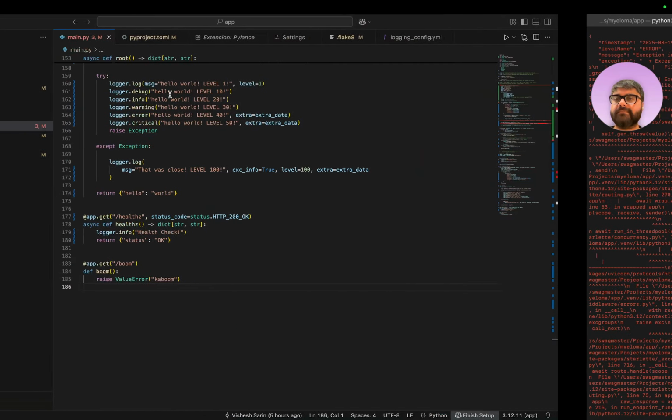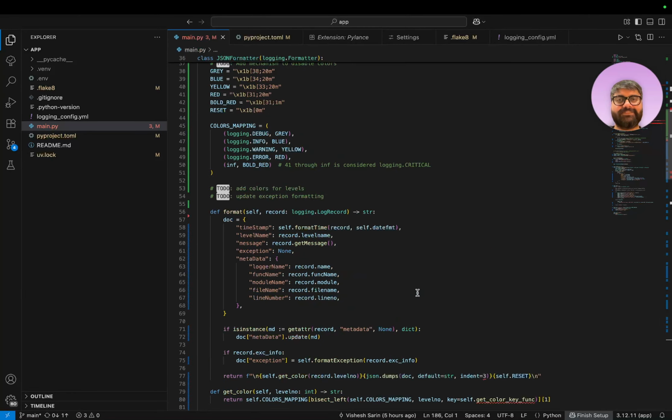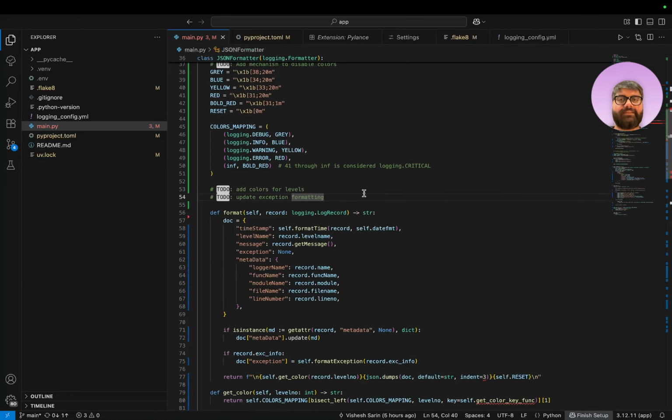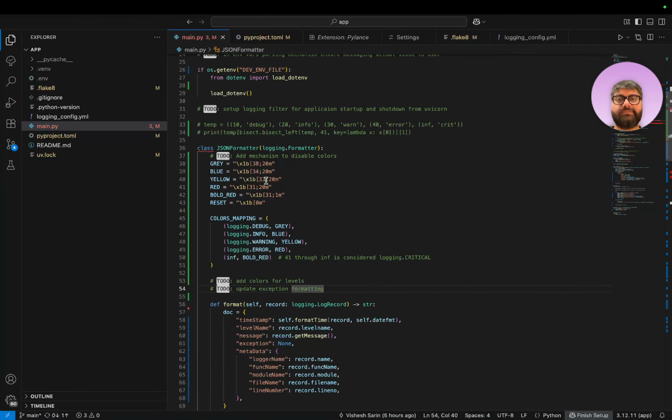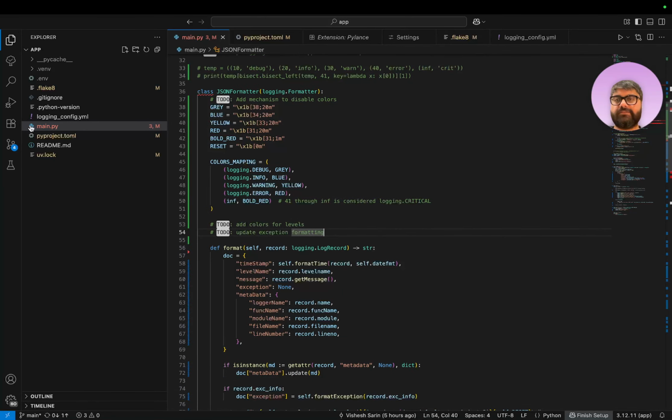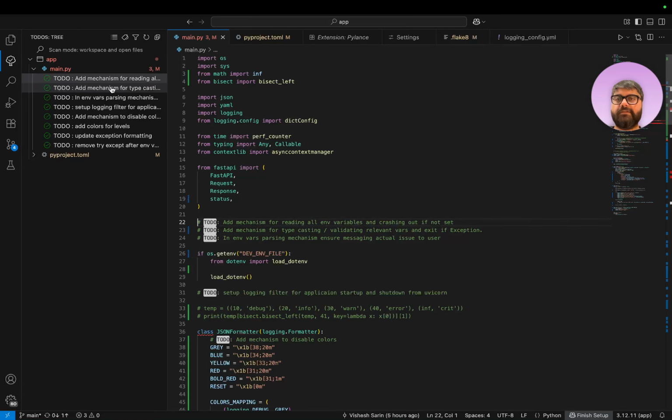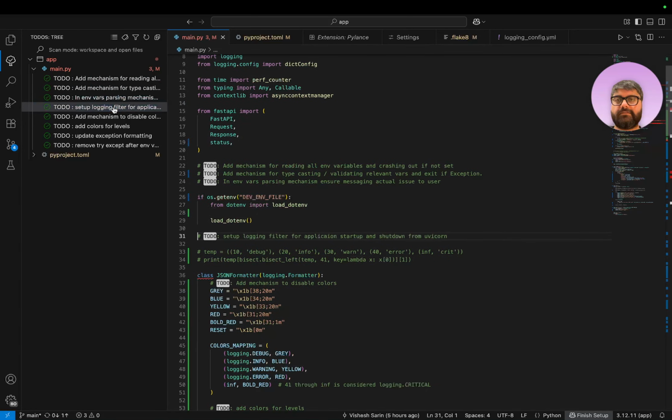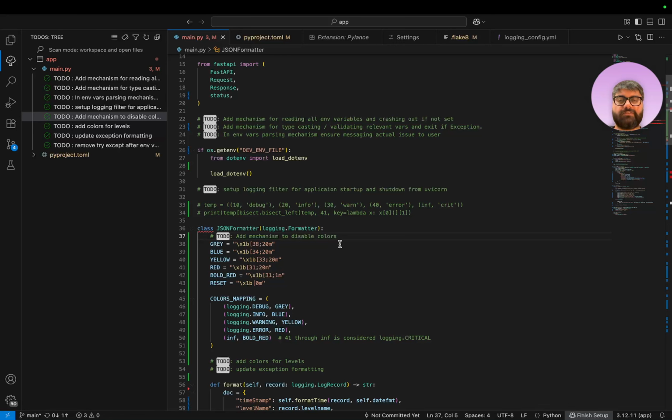I'm gonna add another to-do. I just realized there's another to-do. I think I might have already added it. Okay, I did already add it. So yeah, getting into this, I'm just gonna go through all the remaining to-dos. Let me just check my to-do tree. The set up logging filter, that's what we already talked about.